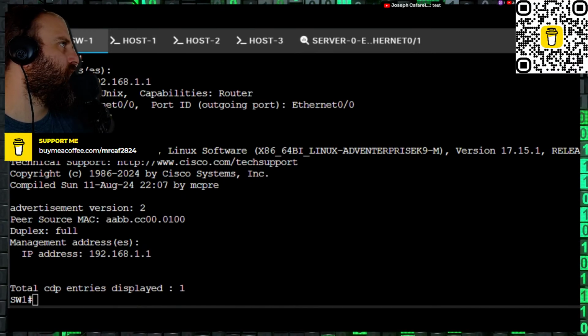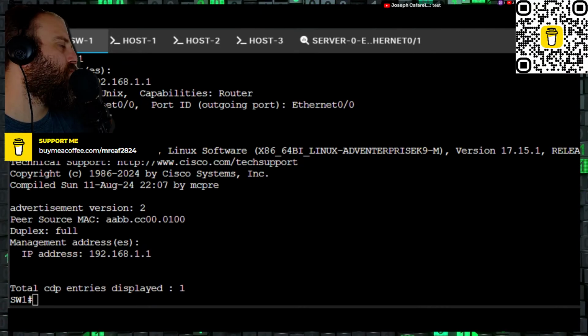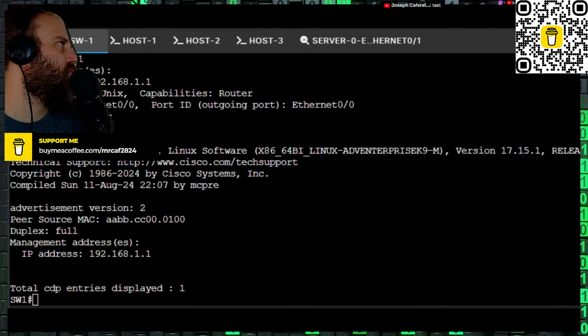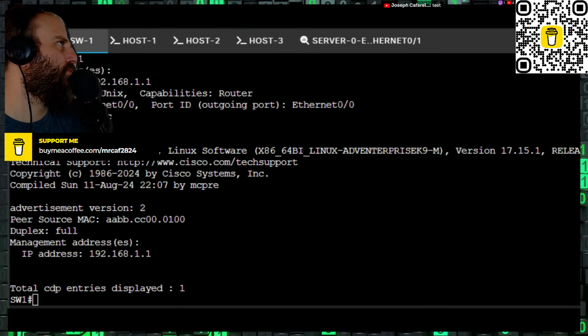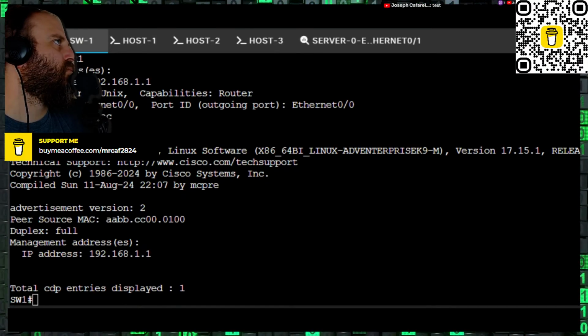Let's see if the clients have taken their IP addresses yet. Looks like they have. Two of them have been leased. To verify, show IP DHCP binding, and there I can see that my two clients have picked up their IP addresses from DHCP. The first one got .11, and the second one got .12. So that's how you configure it.